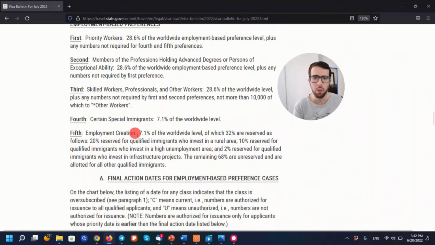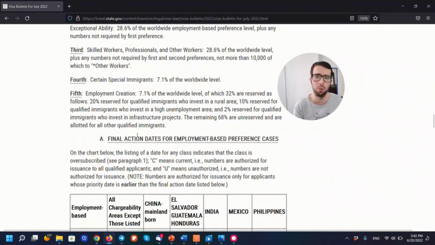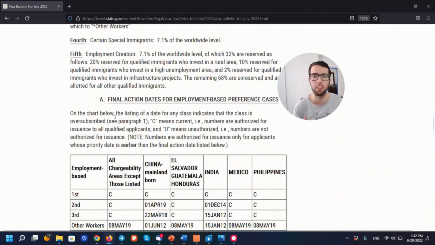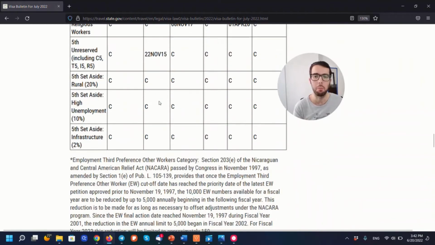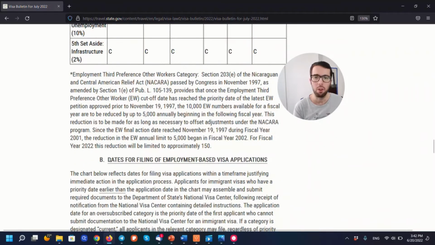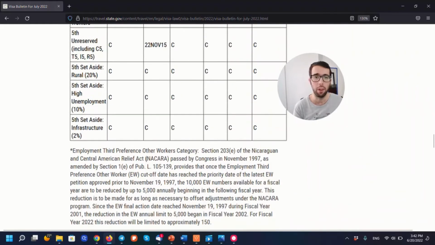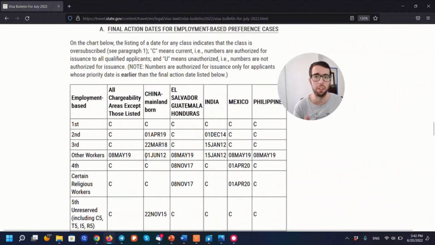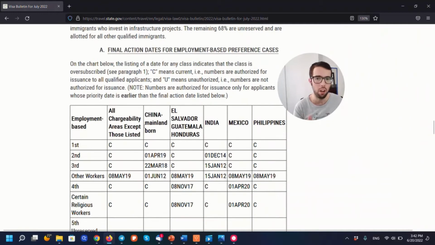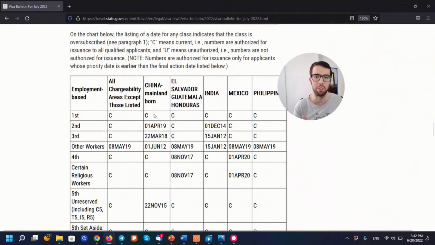So once you are here, there are two subsections that are important. One is A, final action dates, and then there's B, dates for filing. When I started this process, I was actually not very sure what those two things were. There are two tables, one table in each of these sections, and I didn't know which table I should look at. So now I'm very clear about this.